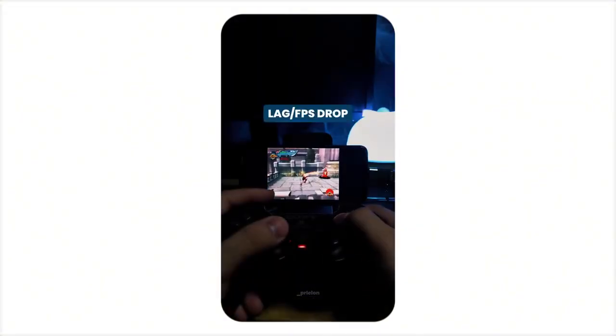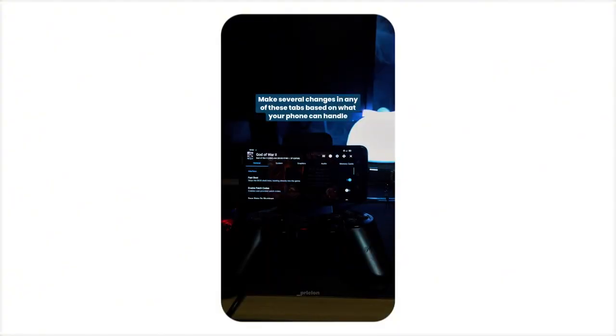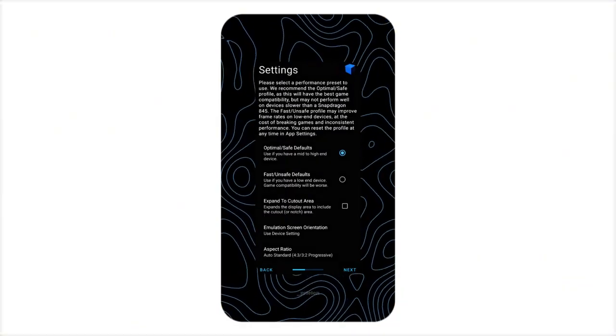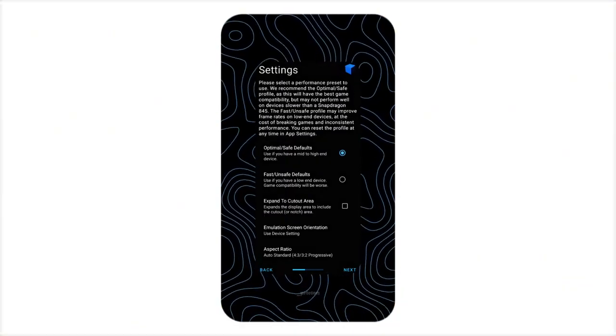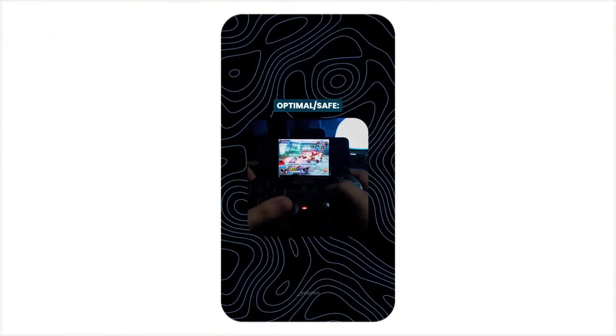Are you also experiencing this kind of lag or FPS drop while playing? All you need to do is go to App Settings and make several changes in any of these tabs based on what your phone can handle. Also, you need to know that there are different settings that can be adjusted depending on the game that you're playing. For example, I'm currently using the optimal safe profile, and I haven't experienced any problems while playing Becerra 2.